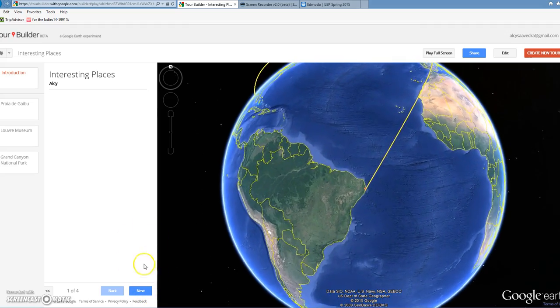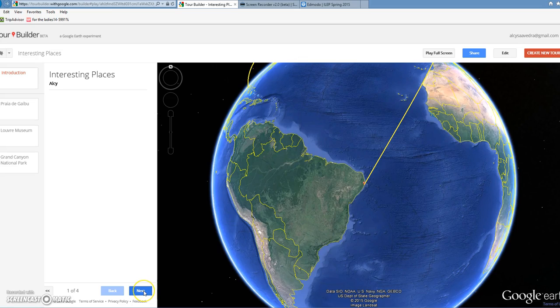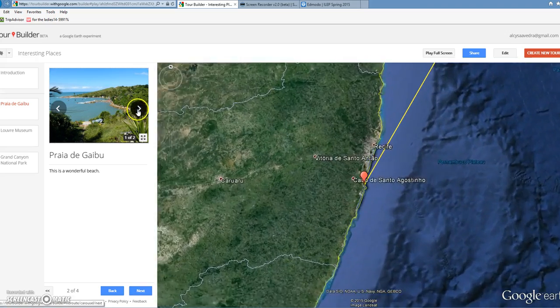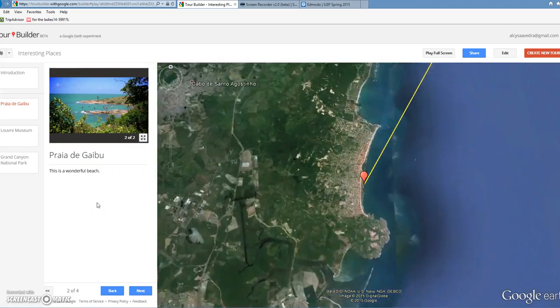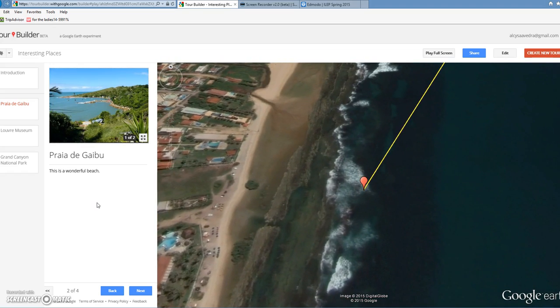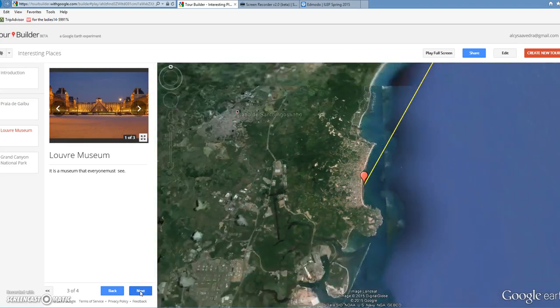Now let's start our tour. Let's go. So the first stop is Praia de Gaibu. We have some pictures here and we have a text. So if you're giving a class about geography or history or whatever discipline it is, you can write your own information, as much information as you want. Right, this is the picture that I selected. Remember this one, and then I can also show more pictures that I selected, and I can have my explanation about this place.